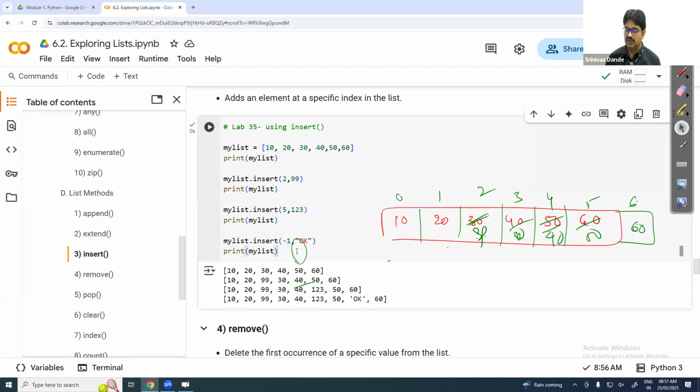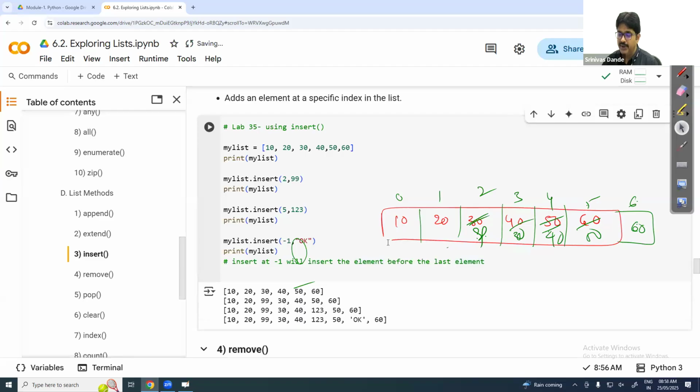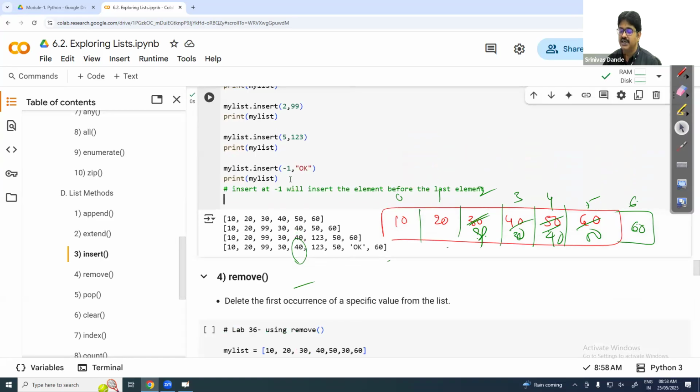If you want, I'll write the point here. Hash: insert at -1 will insert the elements before the last position or before the last element. Clear? Okay. The remaining all you can do experiments actually. Fine. That's what okay. We are not seeing at the last. Okay, we are seeing here.